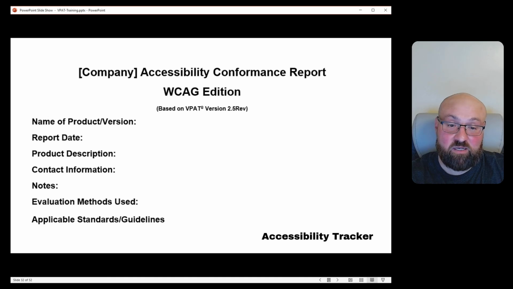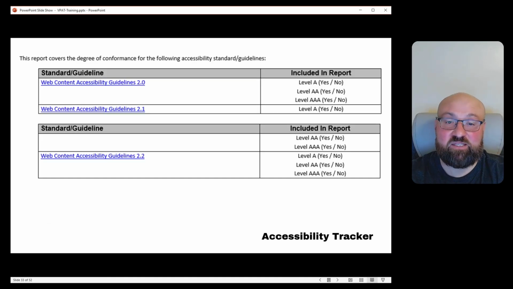Remember that this is for the WCAG edition. So here we have the standard and guideline, and we can see the Web Content Accessibility Guidelines. We can see the three different versions here, 2.0, 2.1, and 2.2. And what we can also see is a column in the table for included in report. And then we have level A, level double A, and then level triple A, and then a yes or a no. So what you'll do is if the conformance level is included along with the version, then you will either leave yes or no.